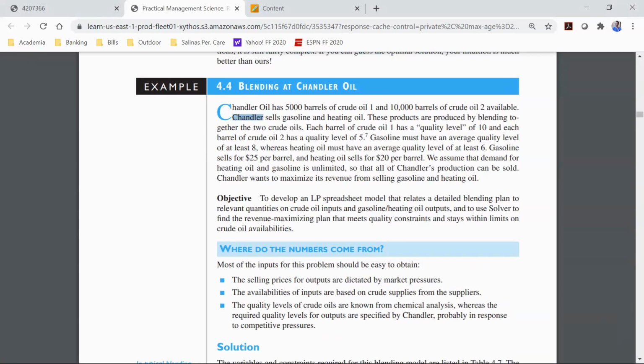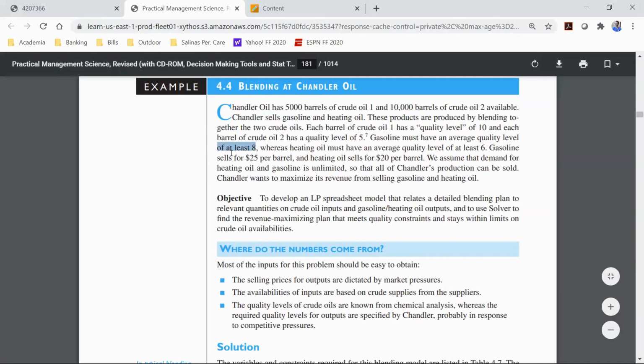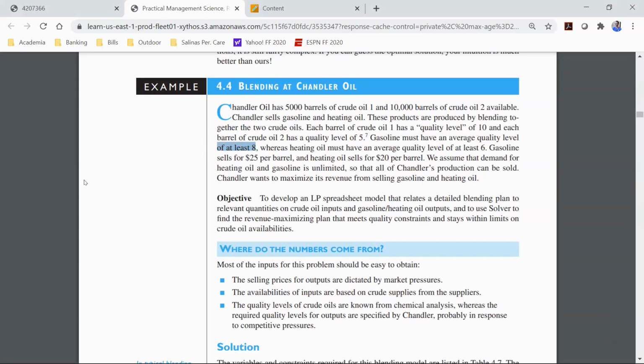Each barrel of crude oil 1 has a quality level of 10, and each barrel of crude oil 2 has a quality level of 5. Gasoline must have an average quality level of at least 8, and heating oil must have an average quality level of at least 6. Gasoline sells for $25 a barrel, and heating oil sells for $20 a barrel.